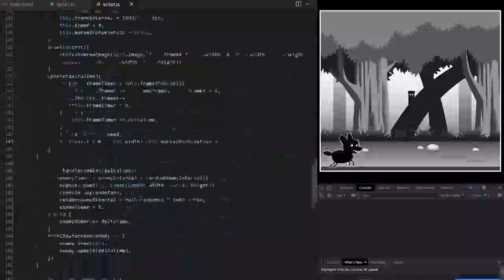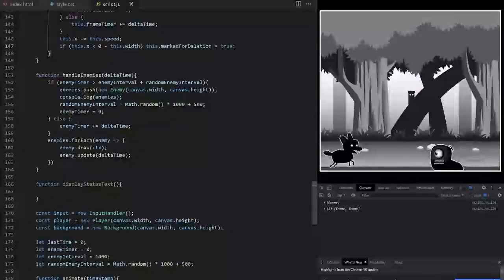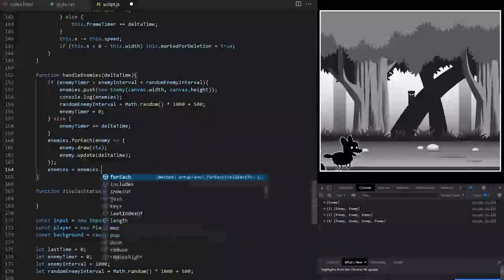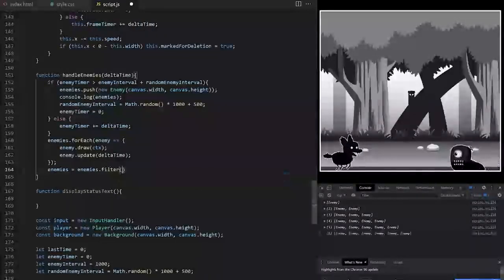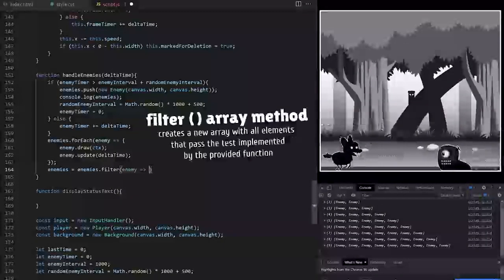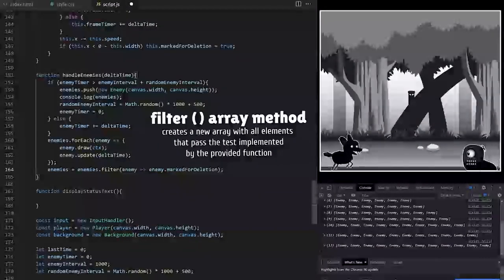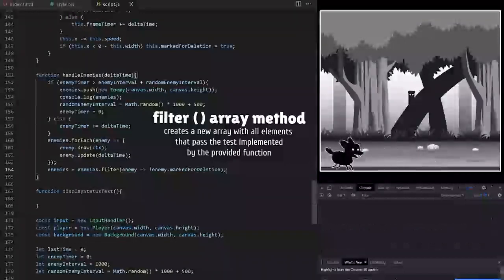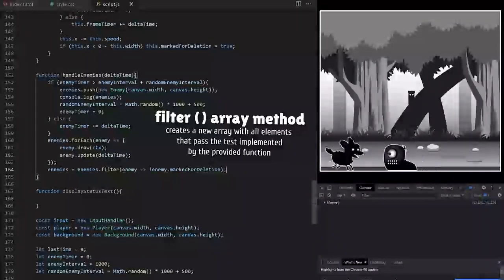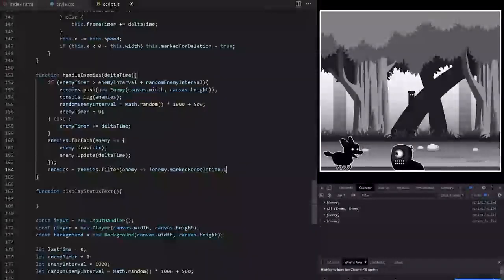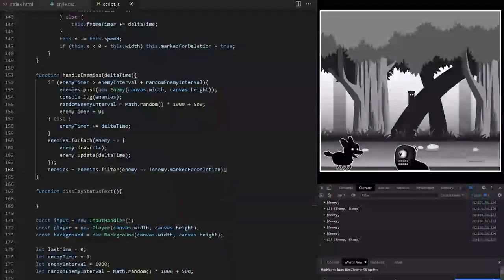Inside handle enemies, I say take enemies array, which we defined earlier as a let variable, and reassign it to the same array, but filter that array first and only include elements that have markedForDeletion property set to false. Filter is a built-in array method which creates a new array with all elements that pass the test implemented by the provided function. In our case, all our elements are tested and checked if their markedForDeletion property is false. Now you can see in console we have between 1 and 2 enemies in the array at any given time. Older enemies are being removed.